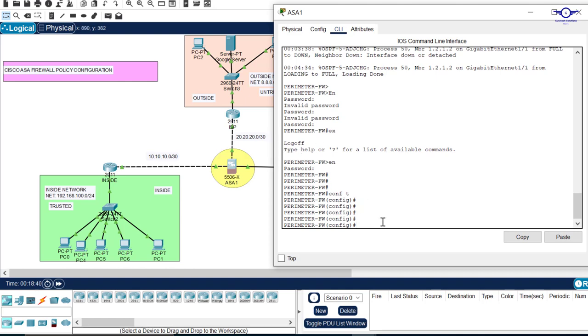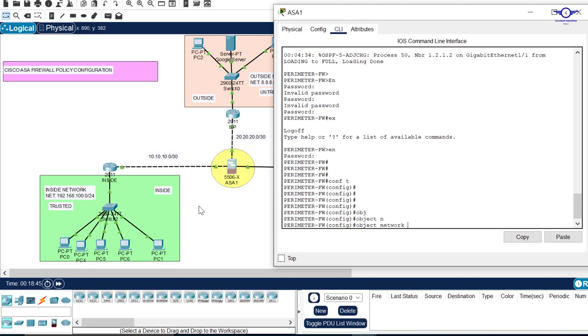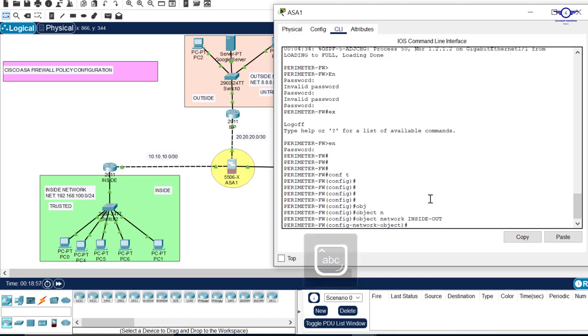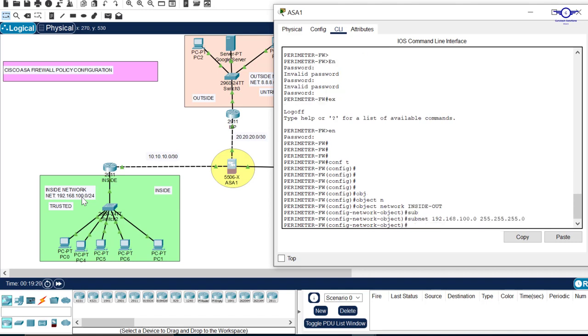So how do you create object networks? We just say object network, then we give it a name. Let's say we want to translate from inside to outside, so we give it the name inside to out, and hit enter. After we've created this object network, we specify the subnet that we want it to use. The subnet is this one: subnet 192.168.100.0 with a subnet mask of 255.255.255.0, and we hit enter.